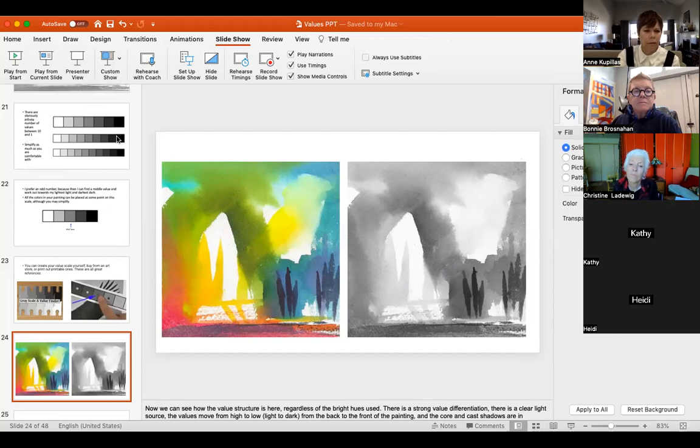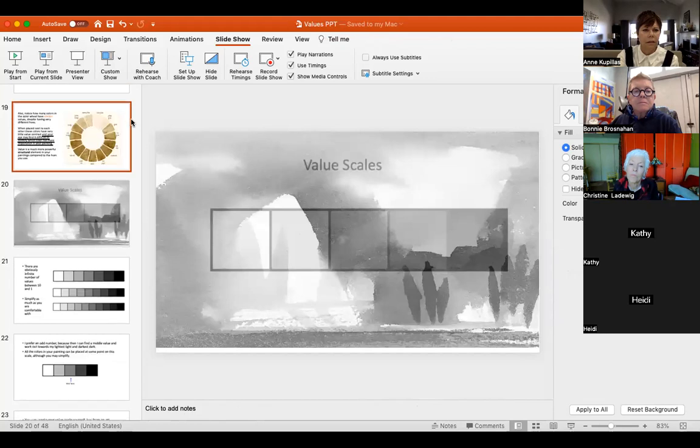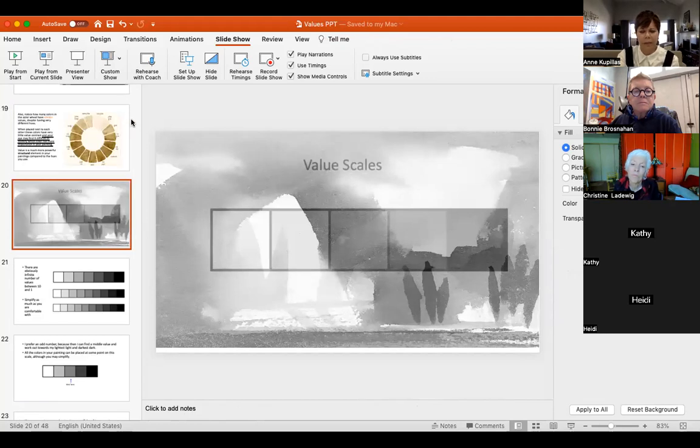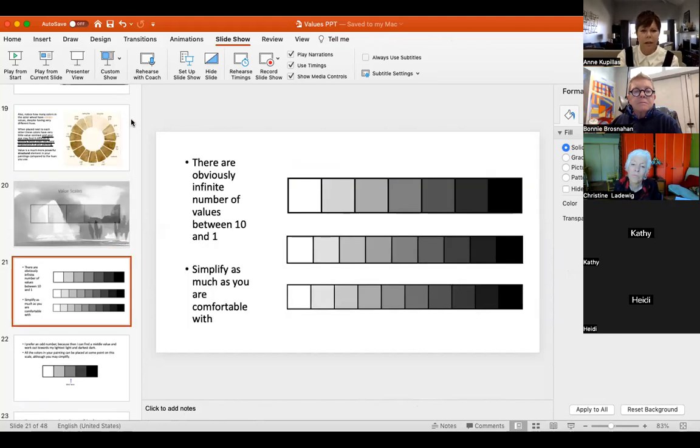Okay, so let's go back up here. Let's talk about value scales since I mentioned it before. So obviously there's more than just white, black, and gray. There's a lot of grays in between. When you think about value, there's an infinite number of values between white and black.